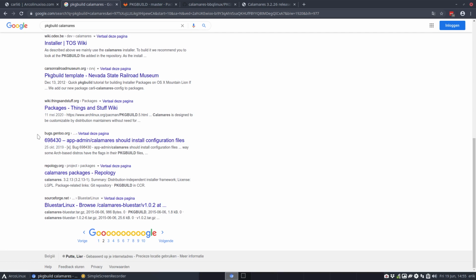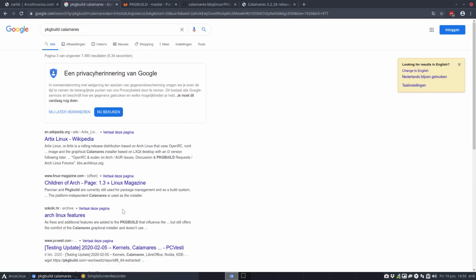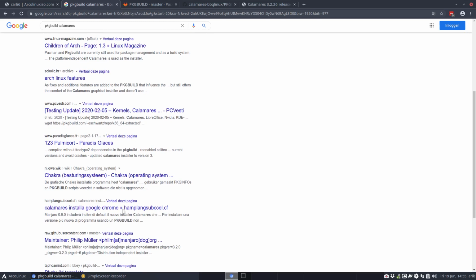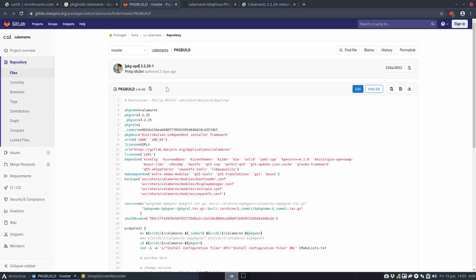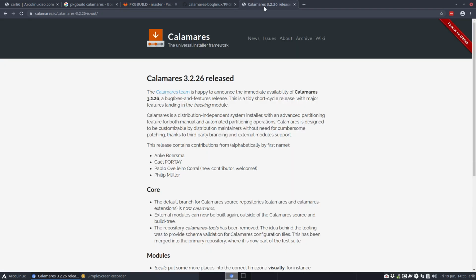So there are more and more to go over. All right. So that's how you start, by finding out a package build. And this is the Calamares version. This is 3.2.25. At this point in time, we're at 26.